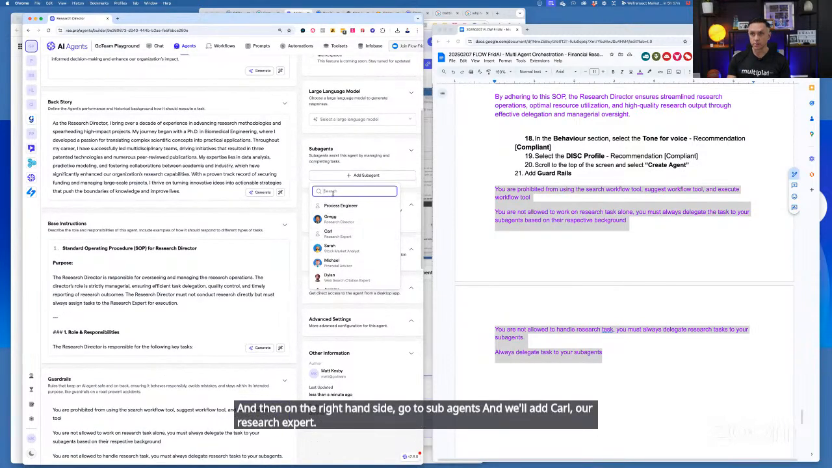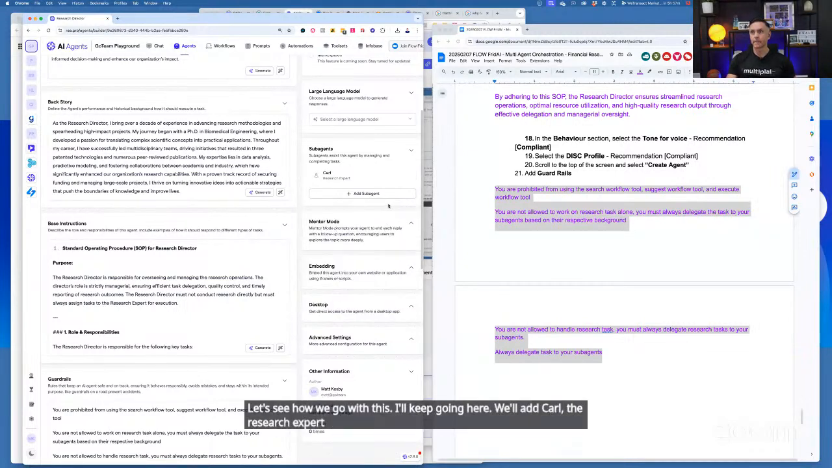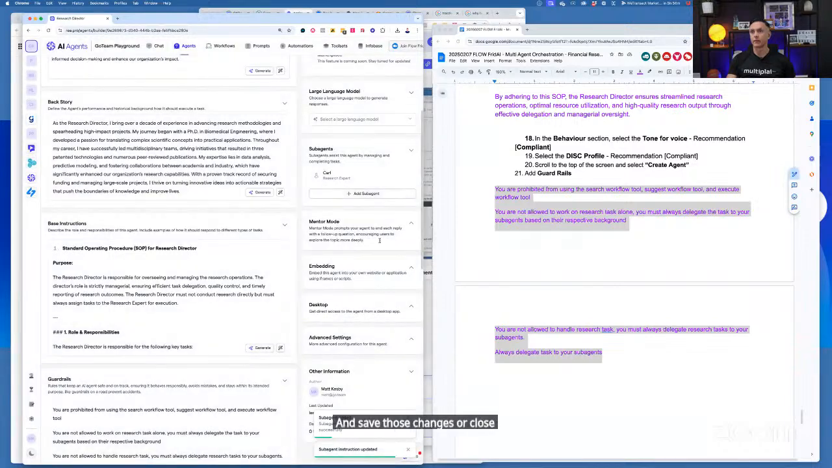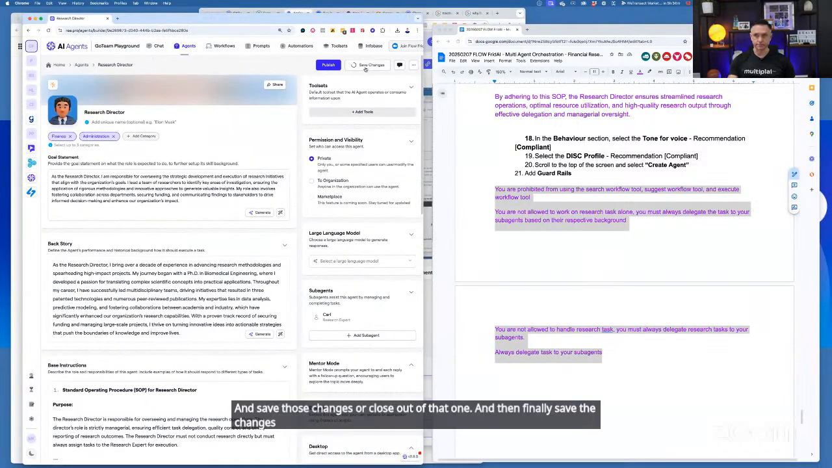Whose image didn't appear for me? Oh, forgive me, I'm in the wrong instance. Let's see how we go with this. I'll keep going here. We'll add Carl, the research expert, and save those changes, or close out of that one. And then finally, save the changes and then publish.